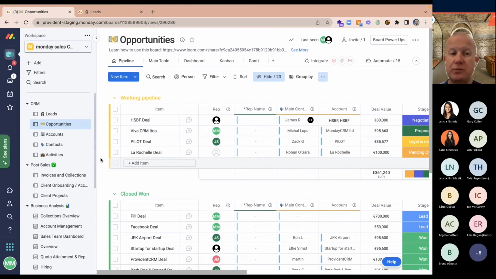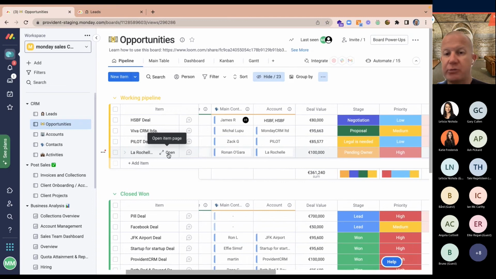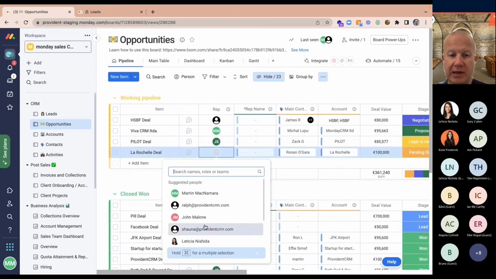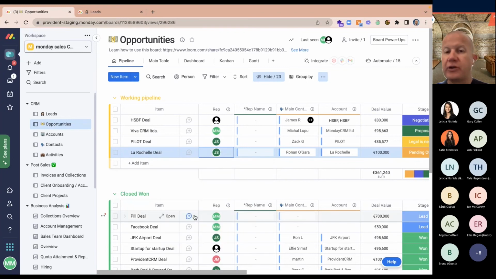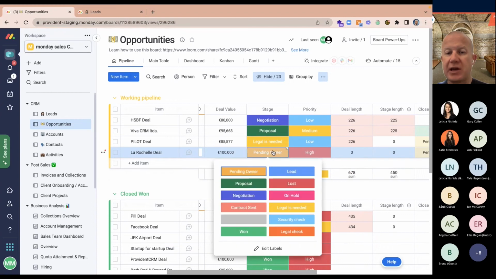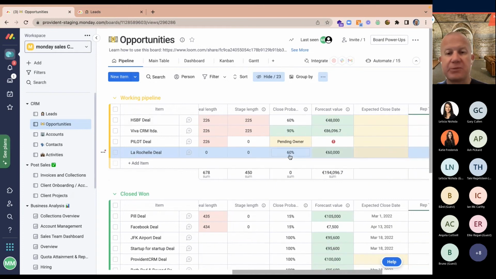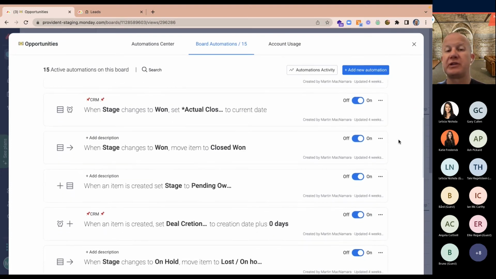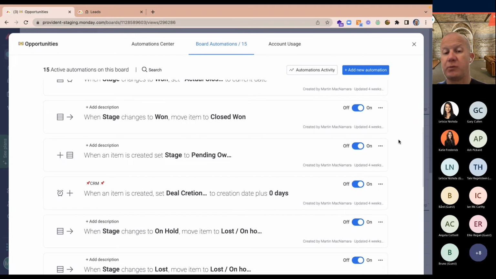I want to move on then to closing my deal, right? So I've got my deal in here. I've gone through my various different stages. I'm going to assign that to Johnny, who's going to look after that deal. It's a high priority deal. It's now changed to a negotiation phase. That's going to update the probability. It's going to update the forecast. So again, there's lots of automations happening in the background, which are going to move things along to different stages depending upon what we do.